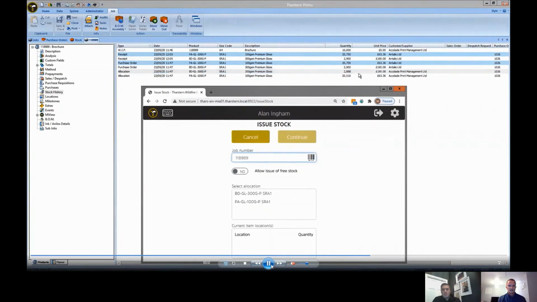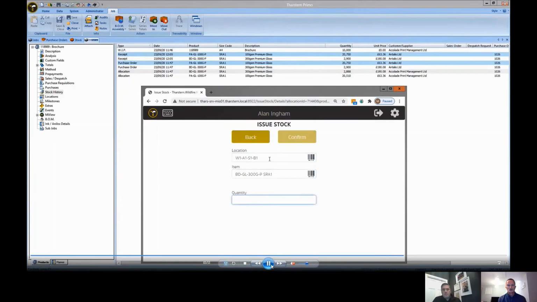So there's the two allocations, just referring back to those two allocations there. So I can select the material I want to issue. I can see the locations that that material exists in, because then the next stage is I'm going to go to the location and physically scan the location that's on that area of your warehouse, confirming the product and entering a quantity. And this is the quantity that we're issuing to the stock.